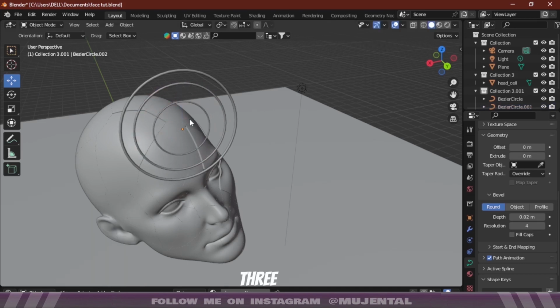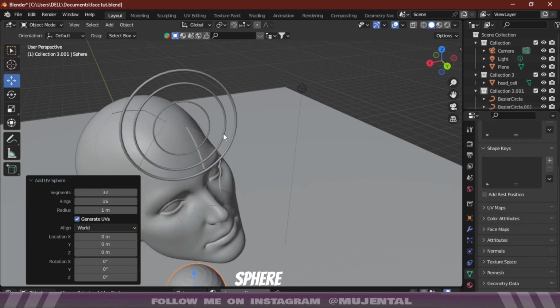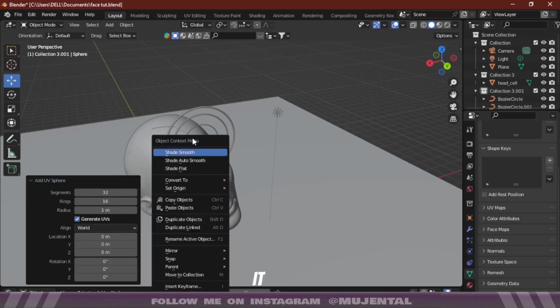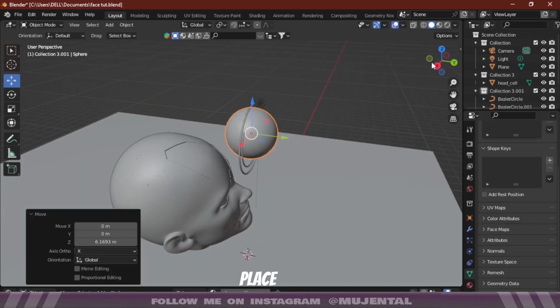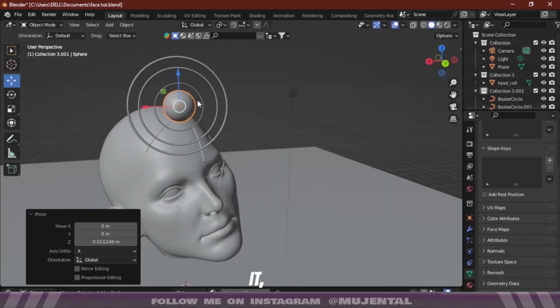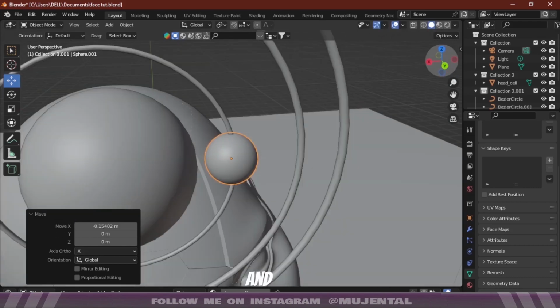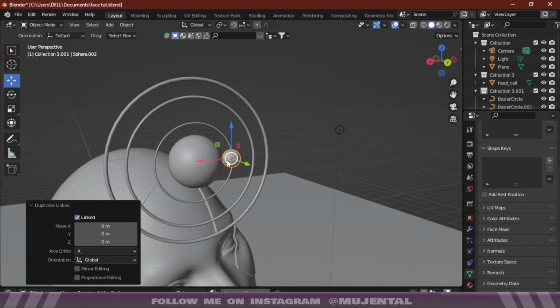So now we have three circles. Then again press Shift A and this time add a UV sphere. Right click and shade it smooth. Then scale it down and place it in the center of the circle. Then again duplicate it, scale it down and place it on the circle. And do this step one more time.